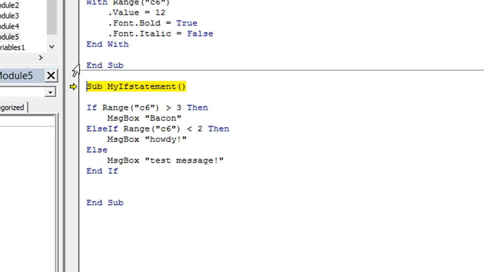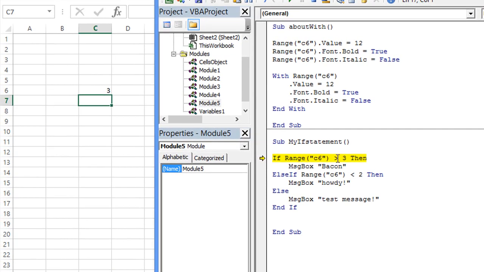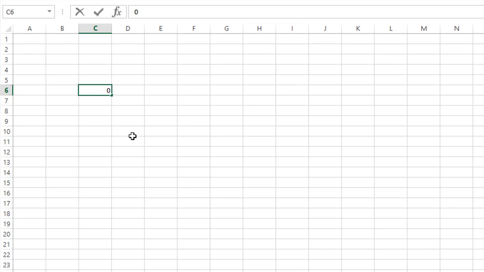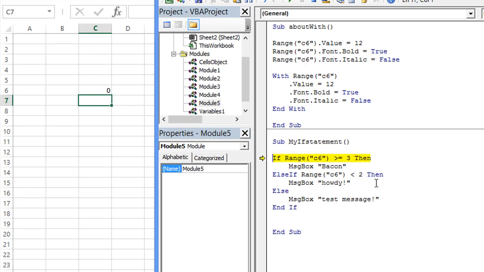Right now we have the number 3 there, so F8. So C6 we see is 3. So let's do greater than or equal to. If C6 is greater than or equal to 3, so it is equal to anyway, so the message would come back as bacon. Now if we have the number, let's say 0 or -1 or something, then it'll say, well, no, that's not true, but else if it's less than 2, well, yeah, so it's going to say howdy.